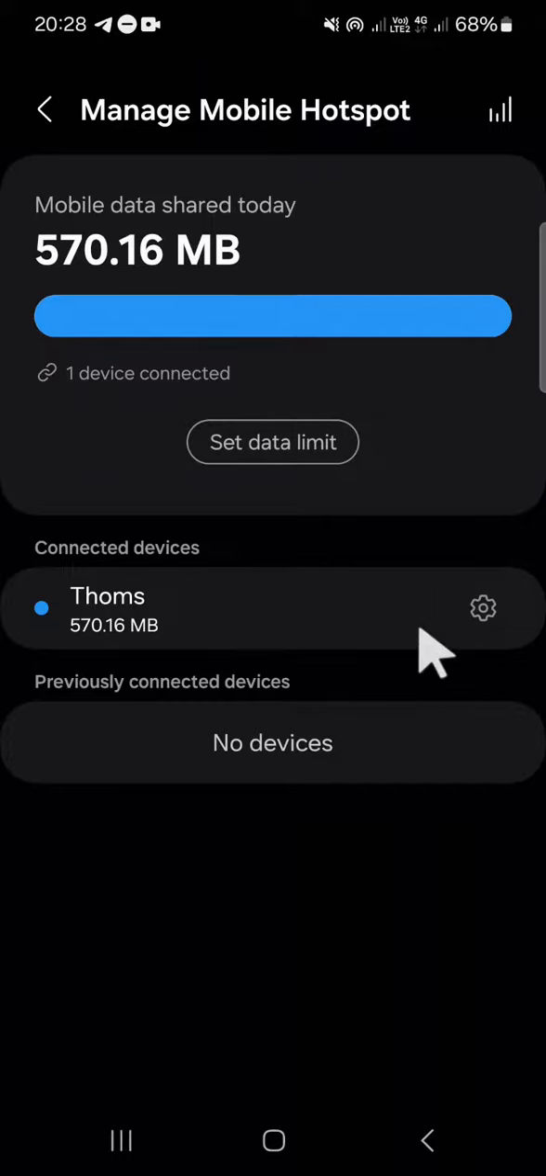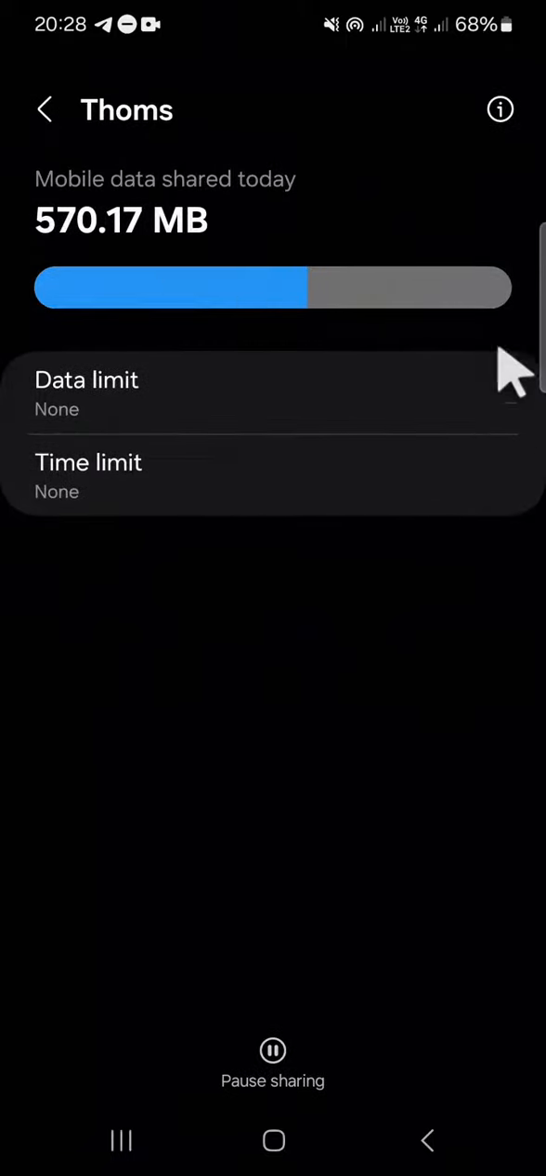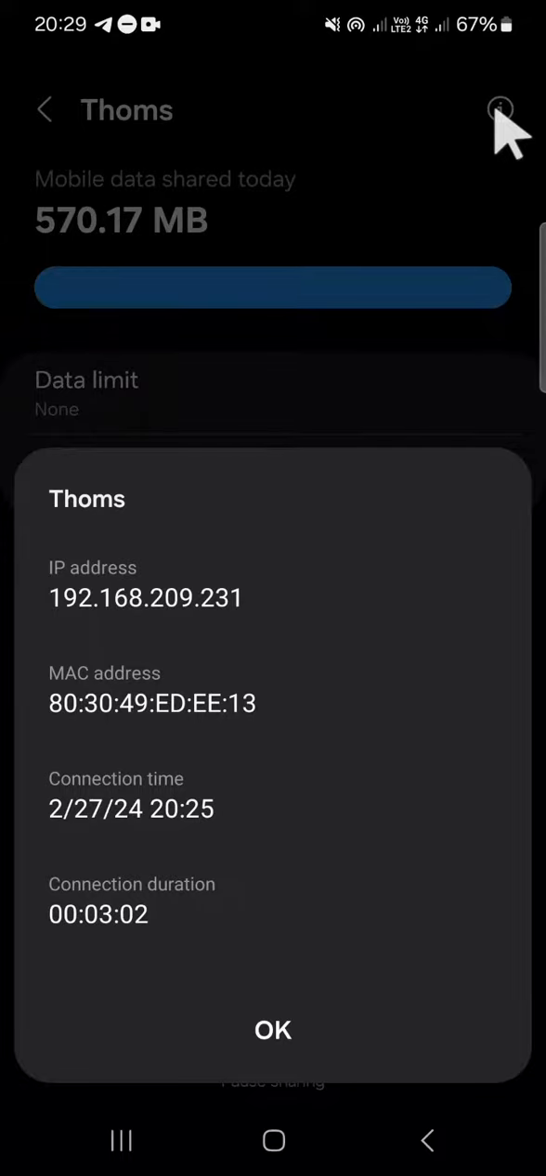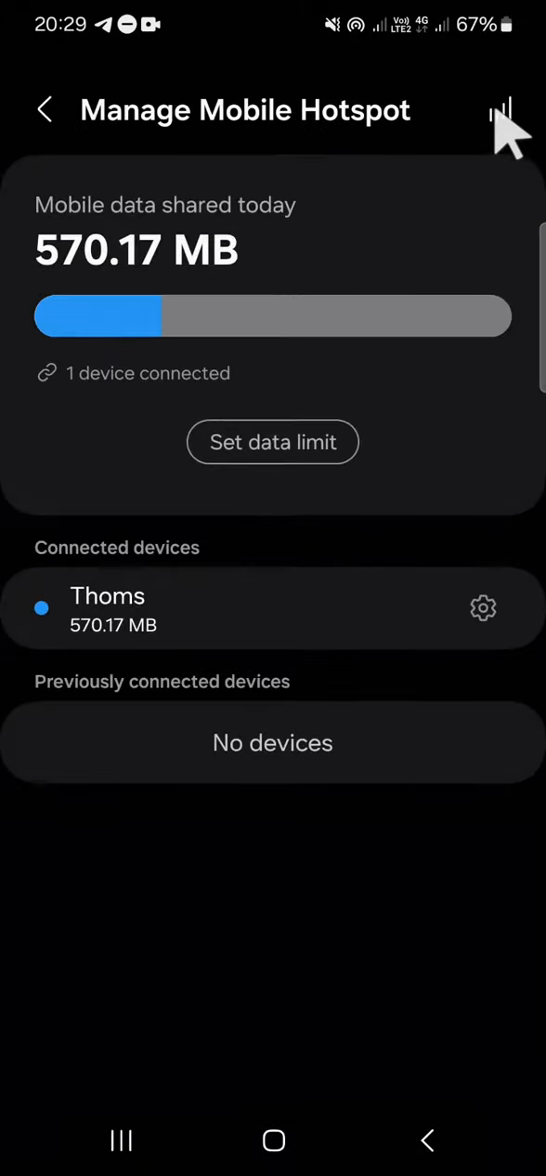And if you want to get the information, you can tap on the settings icon, and you can tap on this icon. Okay. Alright guys, and that's how we're going to view connected devices on our Android hotspot.